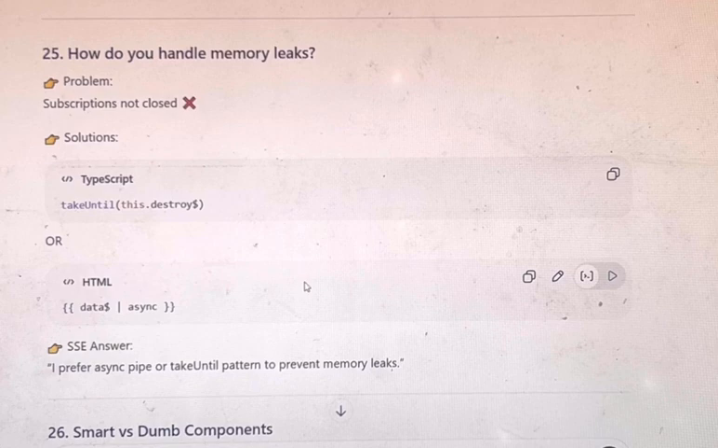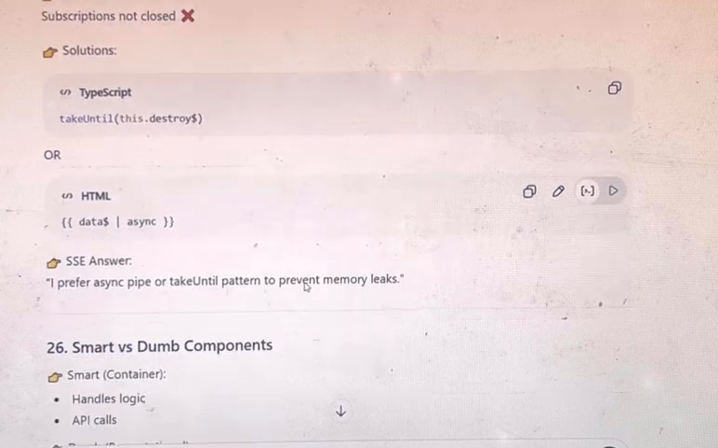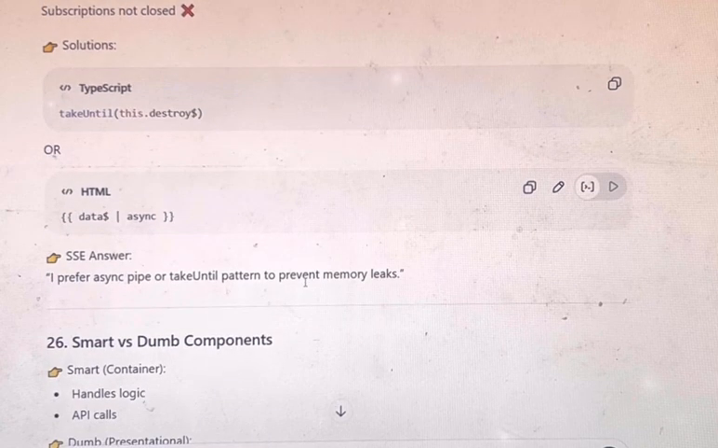And the fifth question is how do you handle memory leaks? So you can say I prefer the async pipe or the takeUntil pattern to prevent memory leaks.